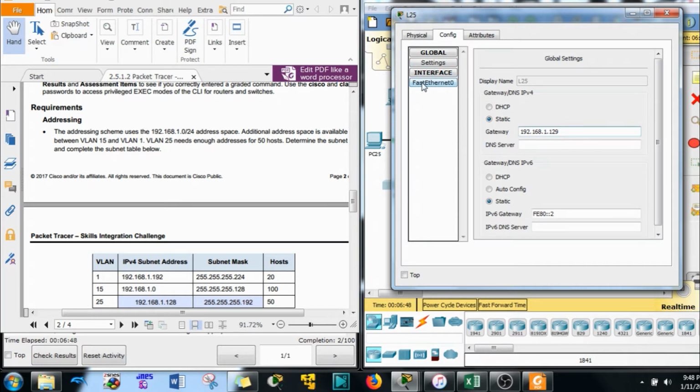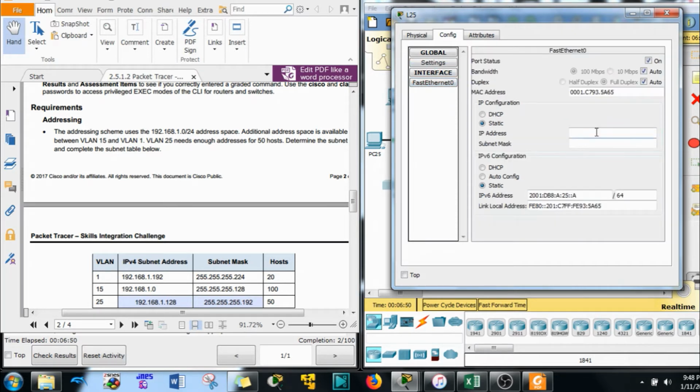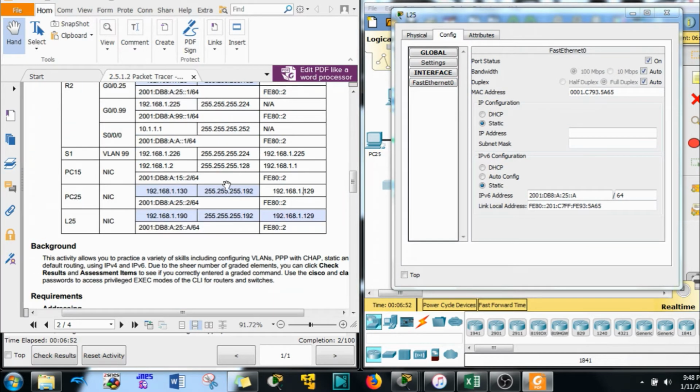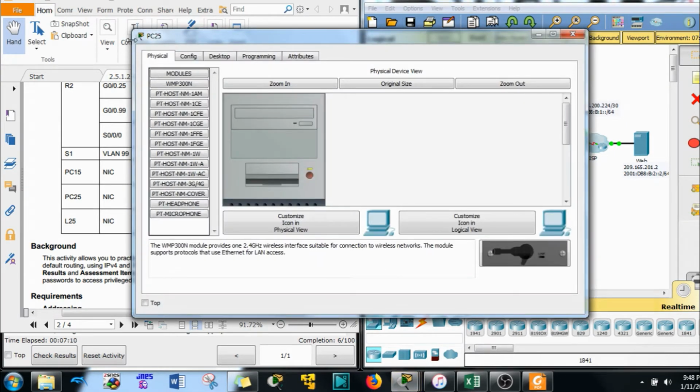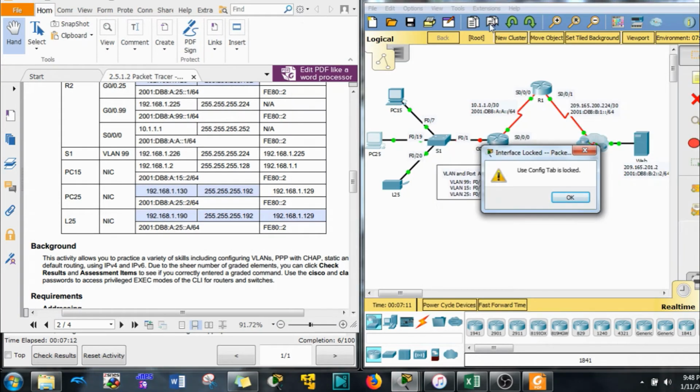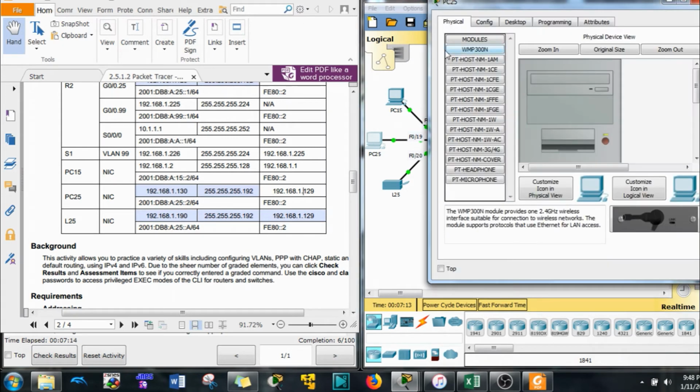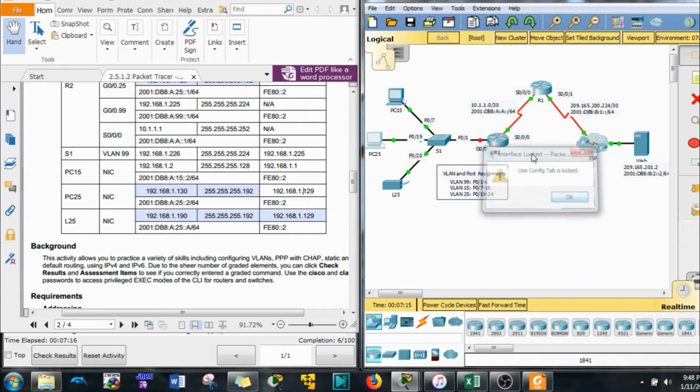Now we're going to go over to our Fast Ethernet interface, and we're going to address it according to our addressing table right here. 192.168.1.190. Our subnet mask is 192. So we should get a few points for that. Bring that down. Let's do our PC25 now. Get him addressed. Oops. Come on. Oh, I'm pressing the wrong button.